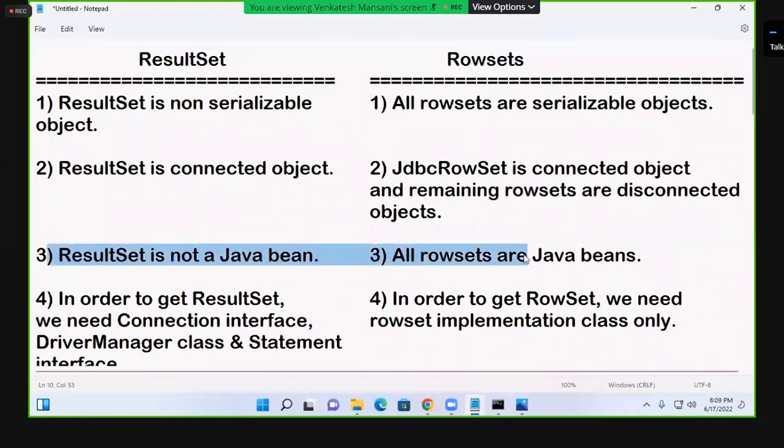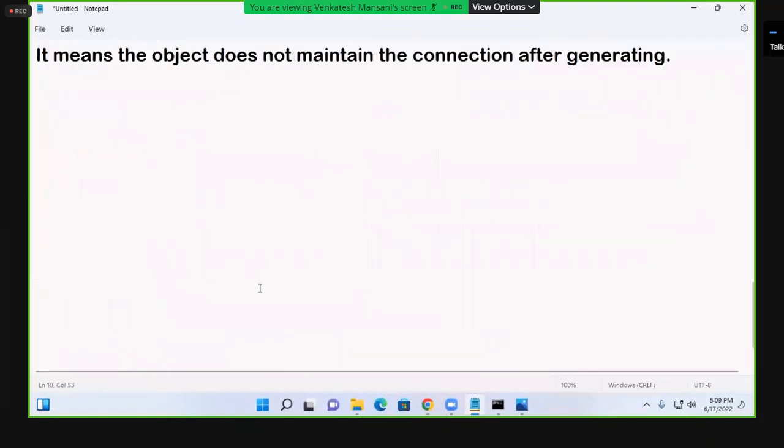Third difference, Java Bean. Next heading, Java Bean. It is a reusable software component.